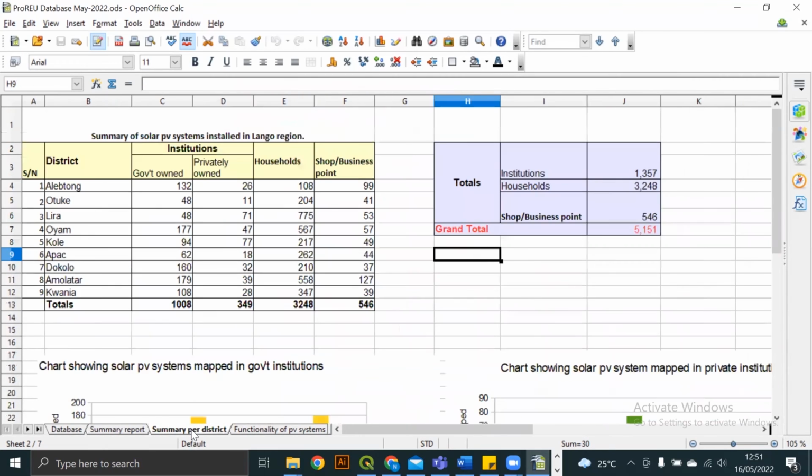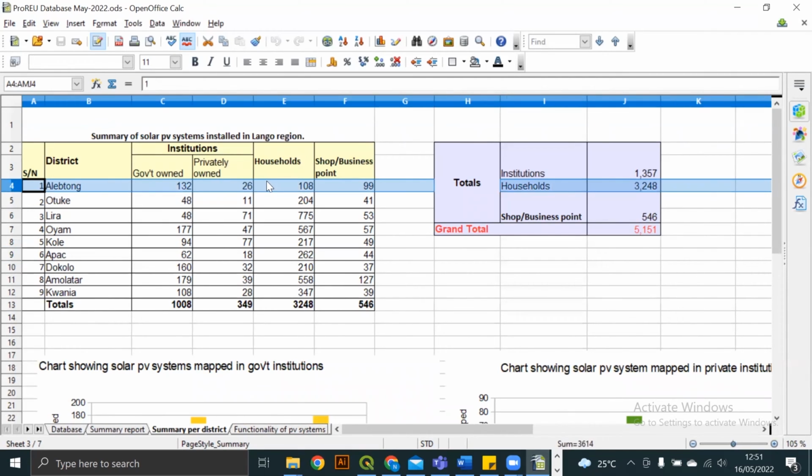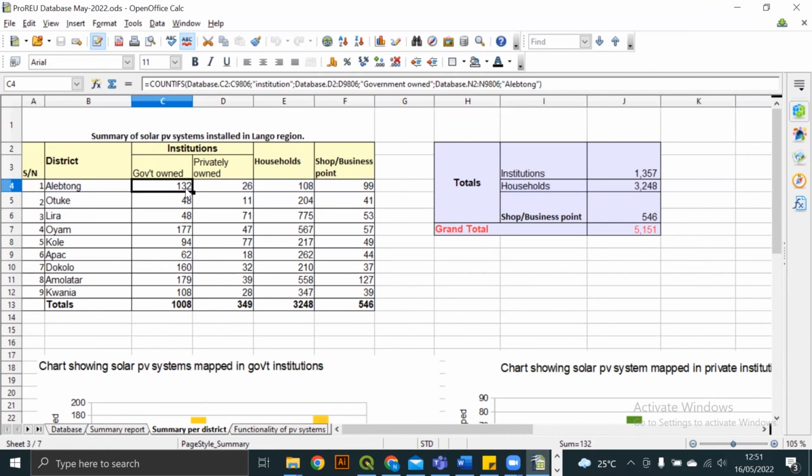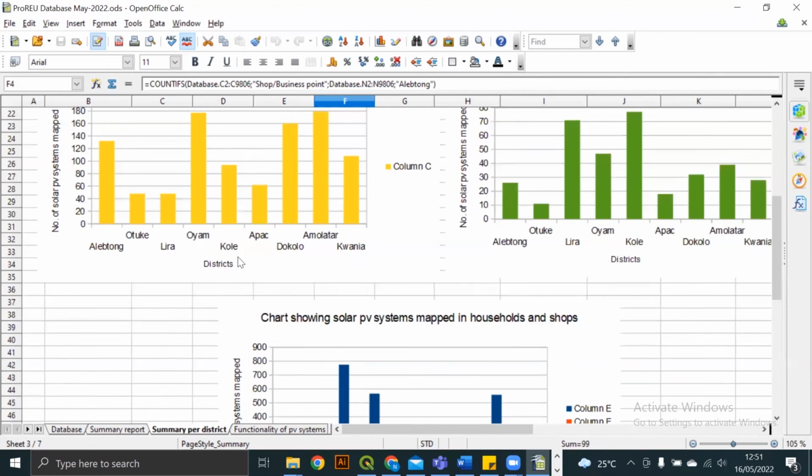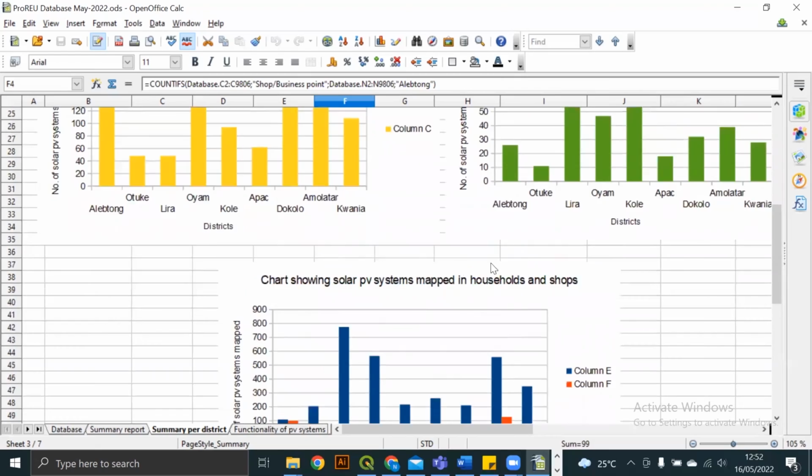And then in the next tab, I have a summary per district. These are the number of points mapped per district. There are this number of institutions mapped, and then these are government owned, these are private owned, and then 108 households have been mapped. This is all analysis using an Excel sheet, and so forth. There are also graphs that are helping me to do that. What I'm doing here is all analysis.